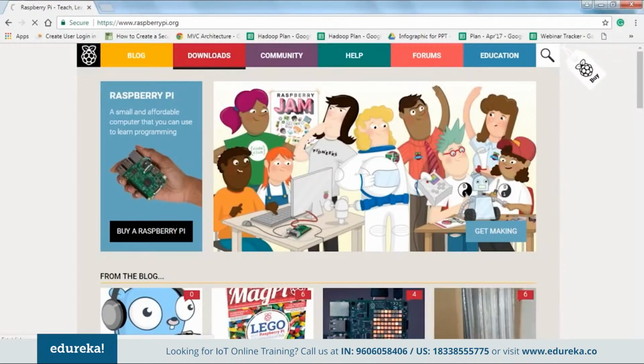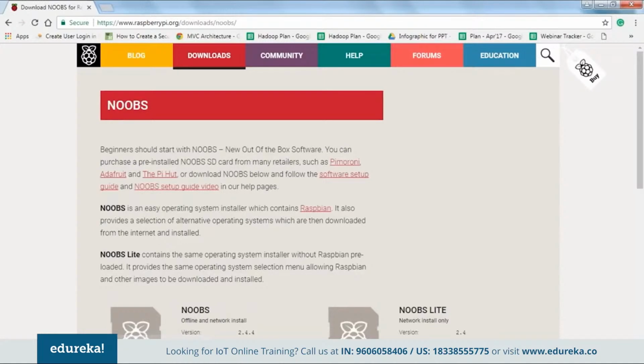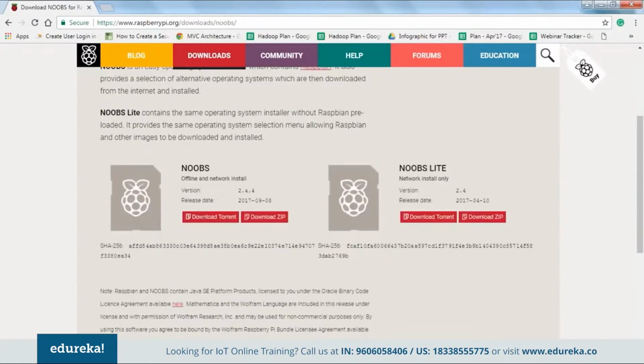If you go to the download section here, it will show you two options: you have NOOBS or you have Raspbian. I would recommend that you go with NOOBS because this is a complete package with respect to the different operating systems. Here again you have NOOBS and NOOBS Lite. My recommendation would be that you download NOOBS and make sure you're using a 32 GB memory card. This would be really helpful because it gives a lot of memory for your operating system.